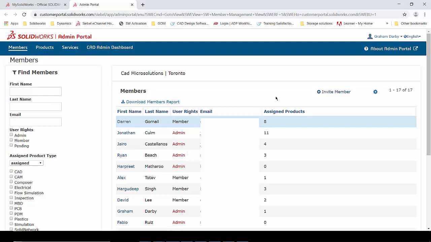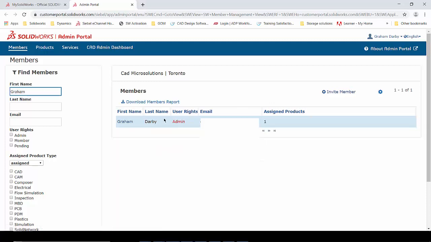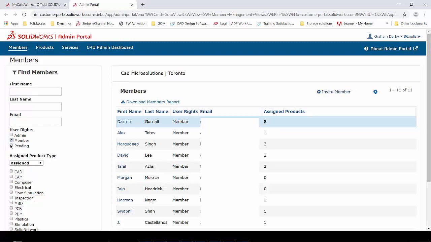In here, there's a number of members within our company's account, and I can search through them using some simple filters such as first name, last name, and email. I can also organize things by what type of user rights they have, whether they're admins such as myself, members, or if they're pending acceptance into the company's account.